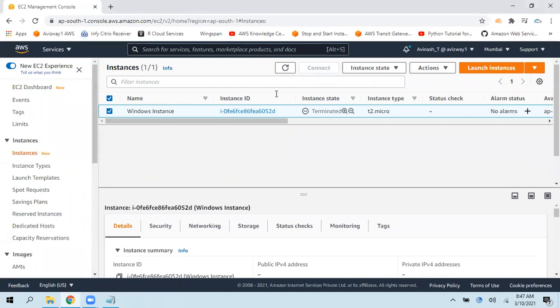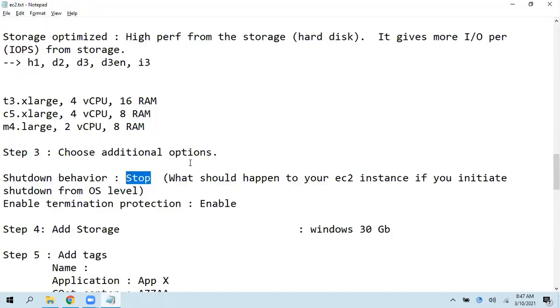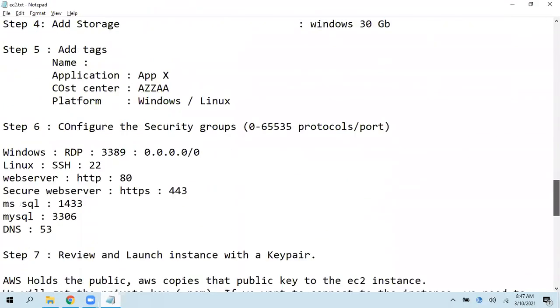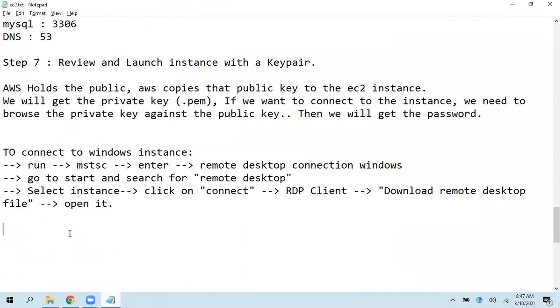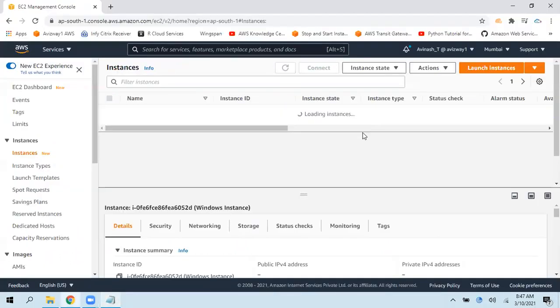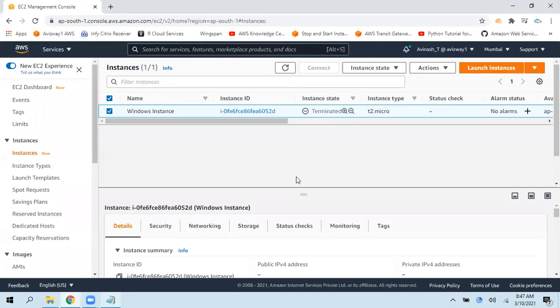So for stopping an EC2 instance, we are not going to get charged anything for the topics we discussed so far. If you are selecting 30 GB only, you are not going to get charged anything. So see, this instance is terminated now.